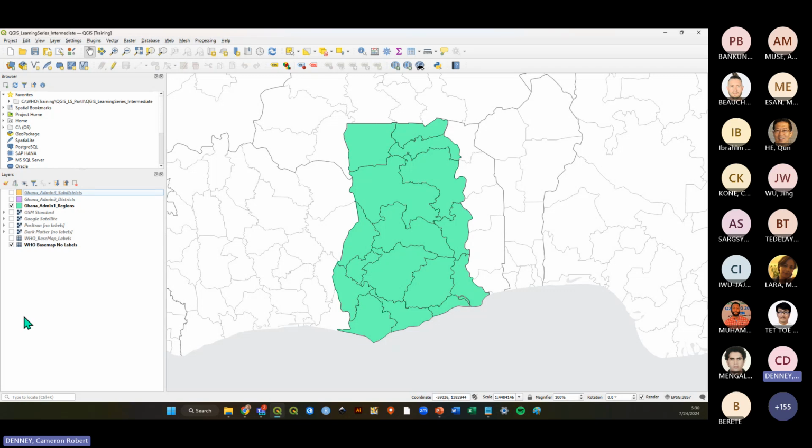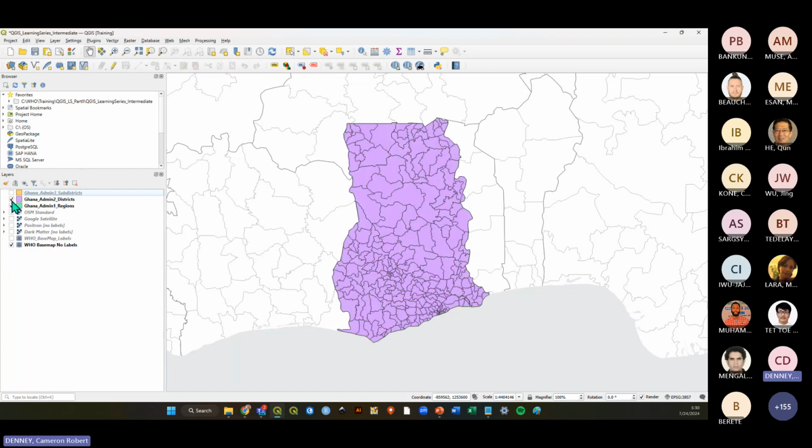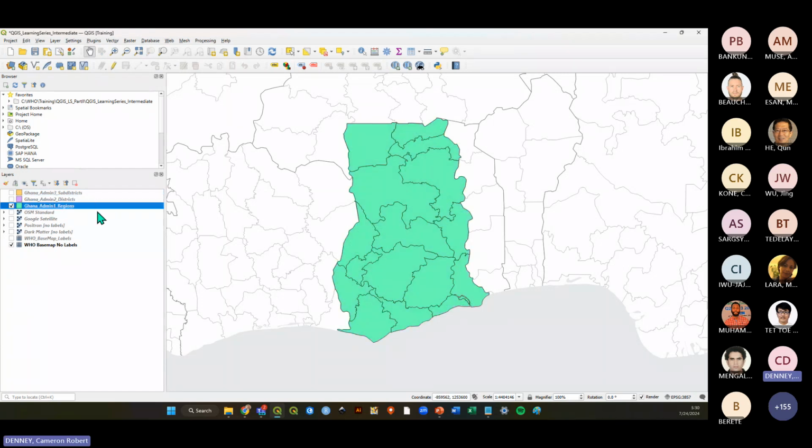Many of your screens will look identical to mine. You'll have on the left side this layer panel with all of our different layers. We can turn on and off these different layers. Right now we have loaded these administrative areas of Ghana. Again, Ghana is our example study area for today's workshop. We have their regions, districts, and sub-districts. I can check on and off these layers and explore those different layers.